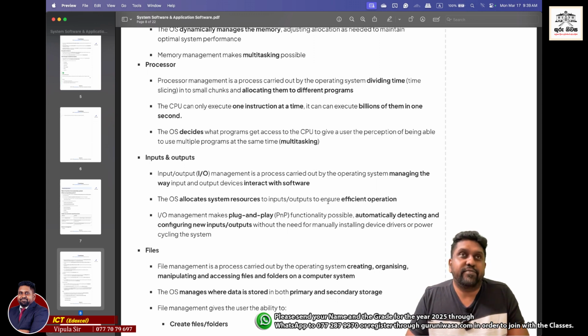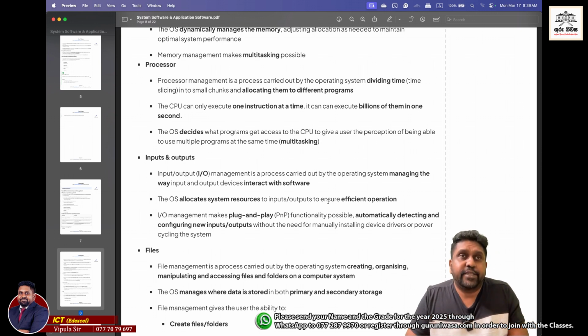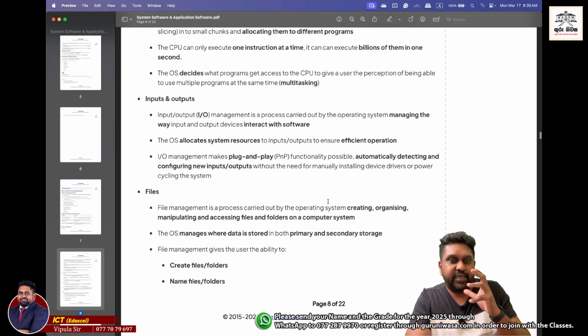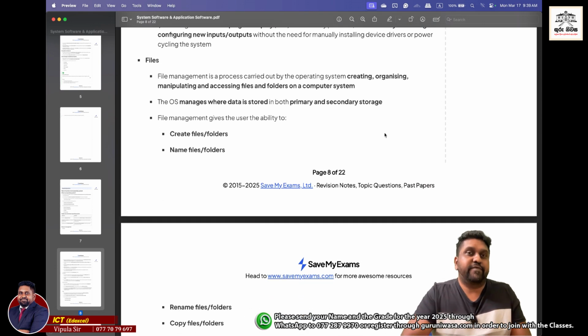An example is something like a printer. You can plug it into the laptop or PC, and it will immediately start to work, right? Likewise, the input output and the plug and play functionality is handled by input output management. Then we have the management of files.